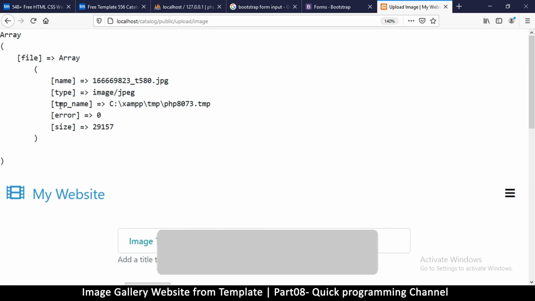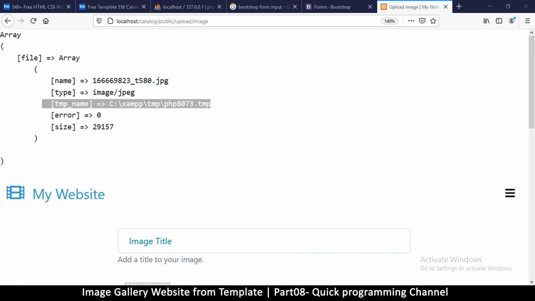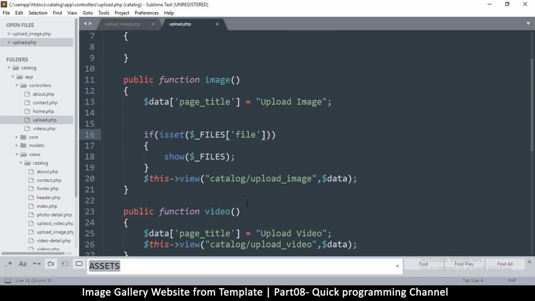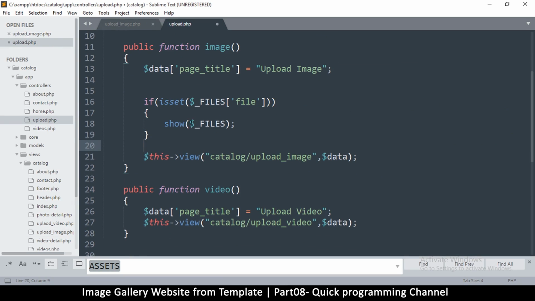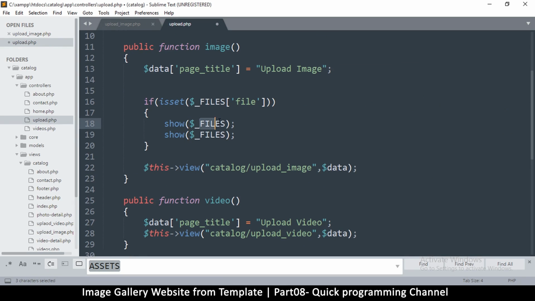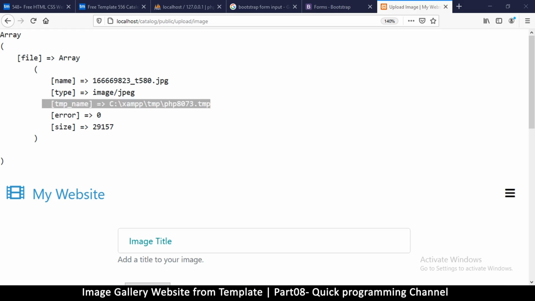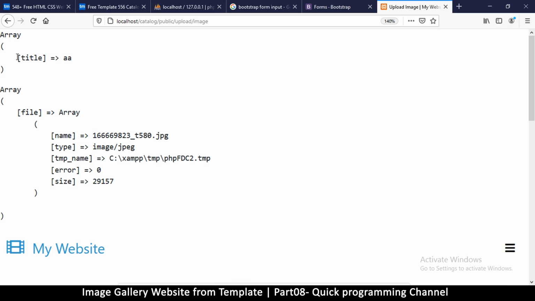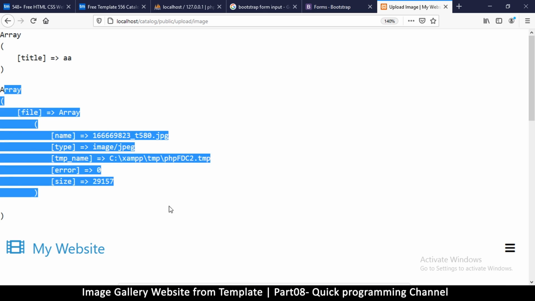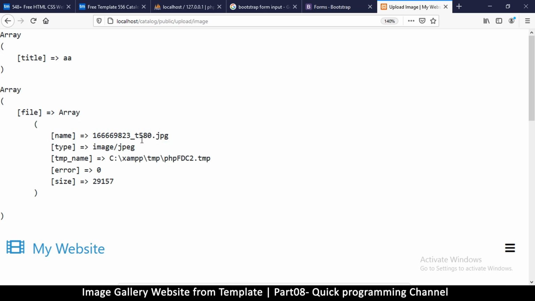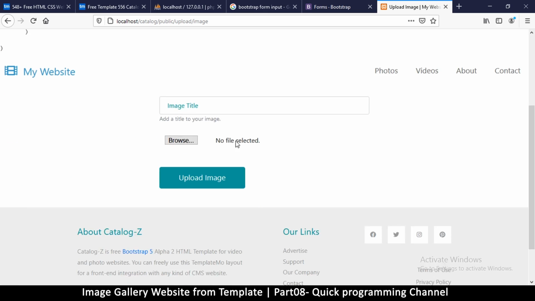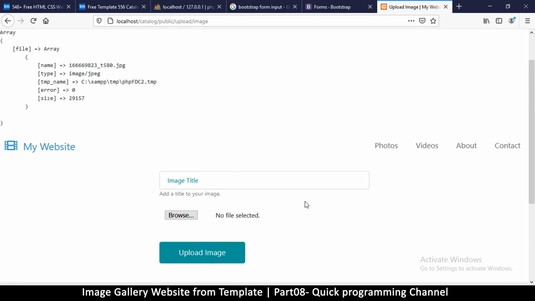Okay, so now all we have to do is move that uploaded file. Let me come back here, upload, and also try to show post, so that I can see the files and the title. Let me refresh here. Right, so that's the title and this is the file. Everything is great now, so we can actually upload something. Now before we do that, we need a database. Okay, so let's create a database right away.